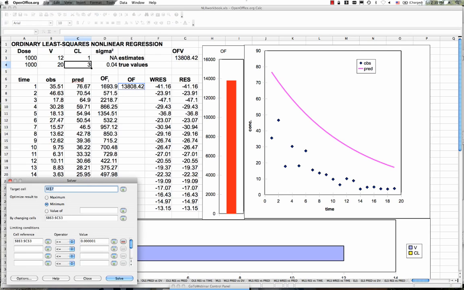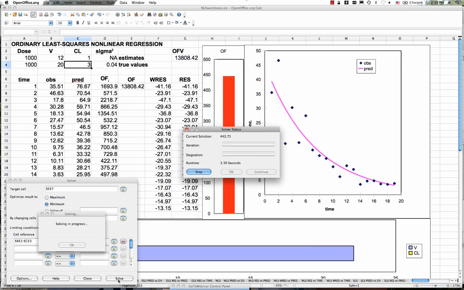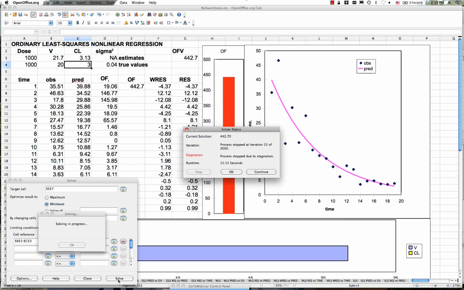The setup is exactly the same here. We're iterating on the same values of the parameters. We're just starting with different initial estimates. So we'll solve now. And you see this solver does a pretty good job of quickly honing in on realistic parameters, it looks like, at least from the prediction. And now it's just iterating to see how stable those parameters are, and now it's stopped and found a solution.